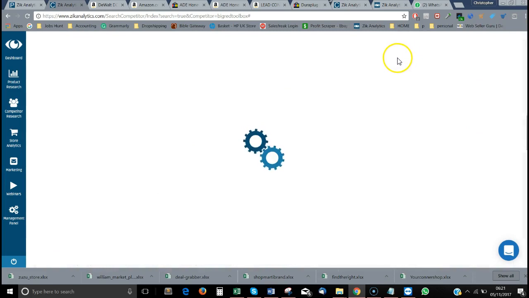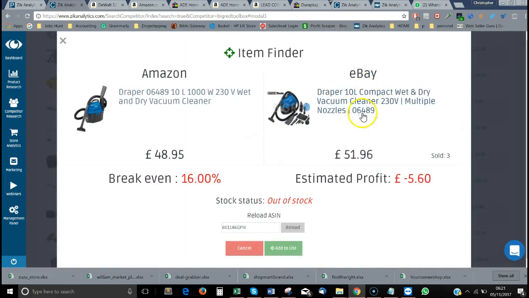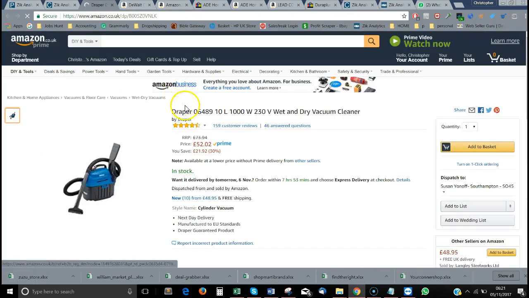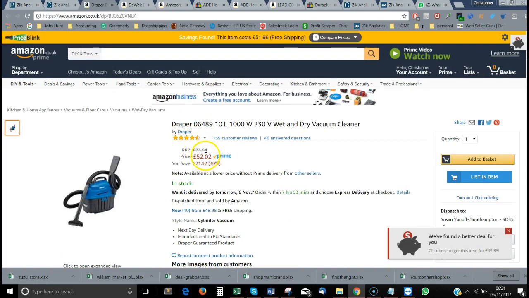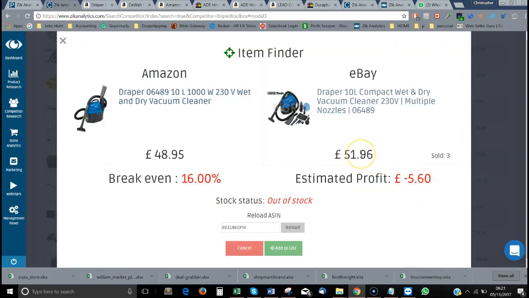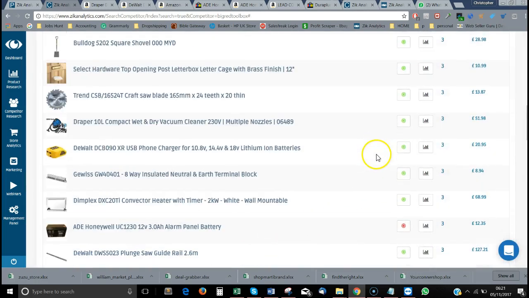Let's click on this. Okay, this one, it says minus 5.60p. Okay, and it's saying out of stock. Let's see, is it out of stock? It's not out of stock, but it's 52. And how much is it sold on eBay? 51. Okay, so it's saying out of stock. Okay, let's leave that. Let's go to the next one.